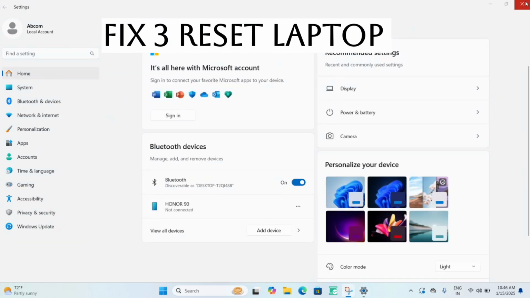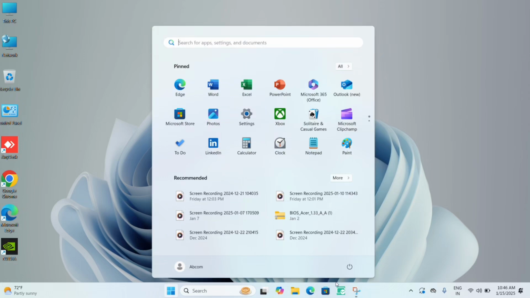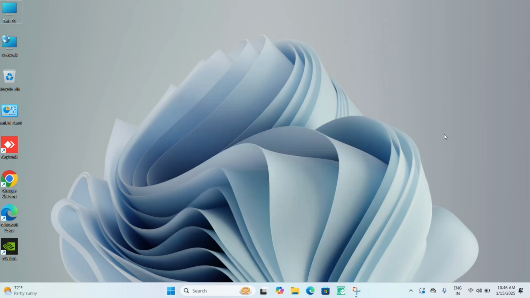Fix three is restarting your system. So go to your Windows icon, click on power button and just restart your system. Small glitches of software can be fixed through here.